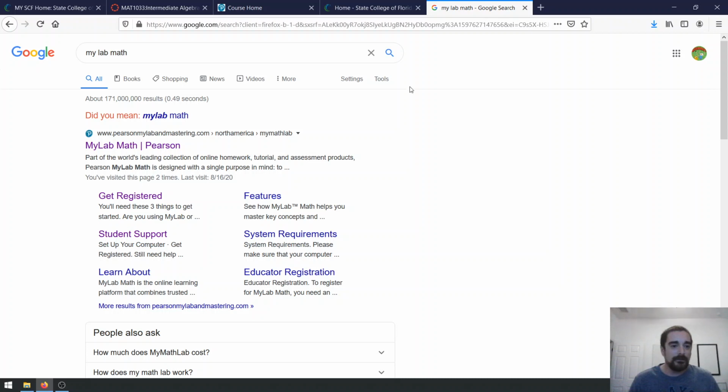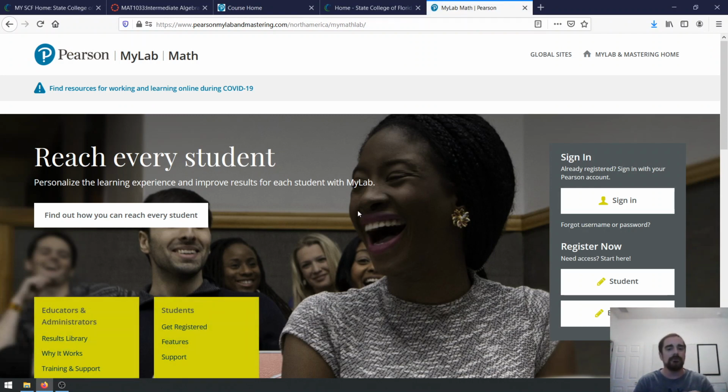Okay, so one way to get to, well, it's called MyLab Math. I keep saying MyMathLab because that's what they used to call it. But you can just Google it, MyLab Math. It's the first link that pops up. And it should take you to a screen like this, where you've got two options.